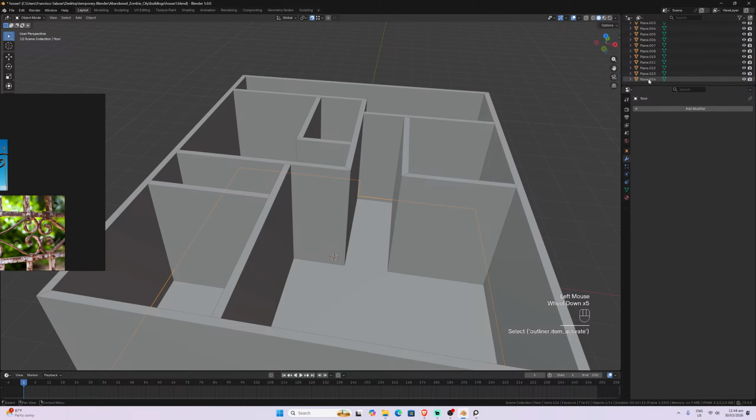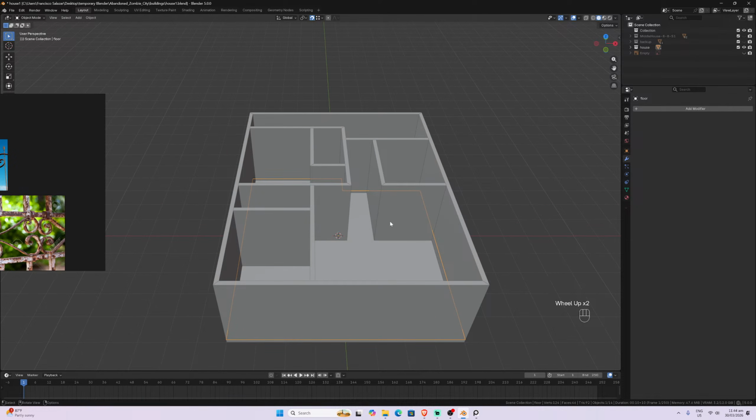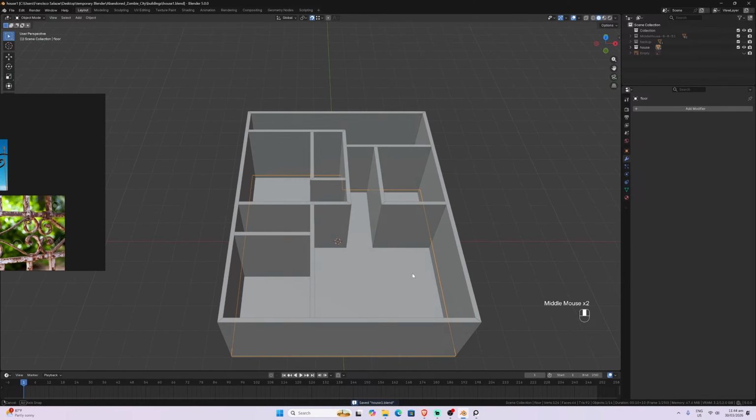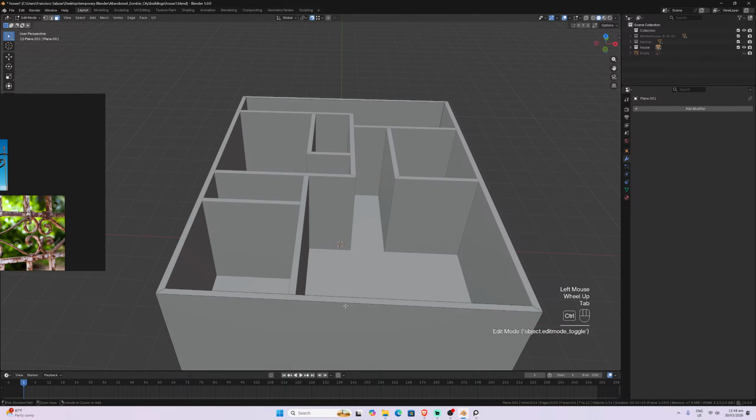Let me move this into the house, and new collection. House. I'm just going to call it house. My house in the middle of the street. Okay, now we need our door here. I'm going to start adding some things, like leave this at the middle.